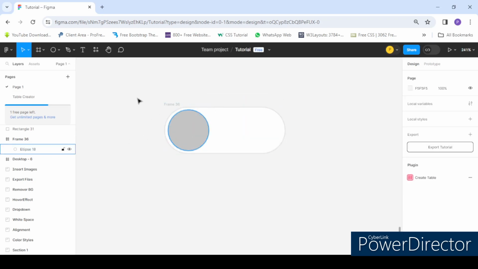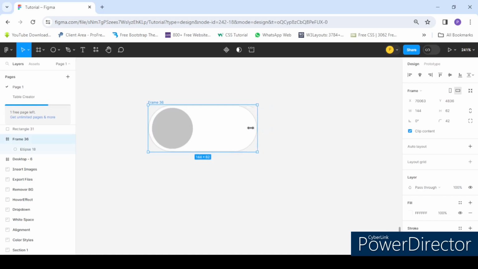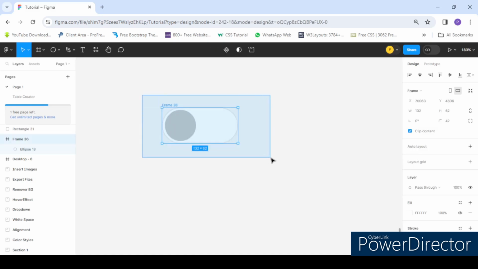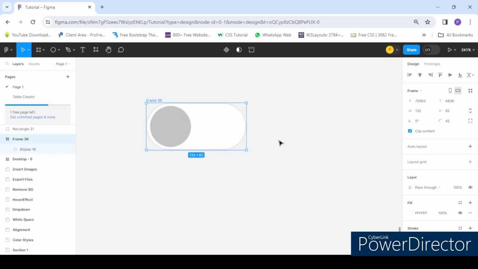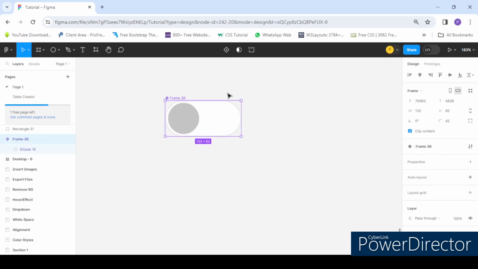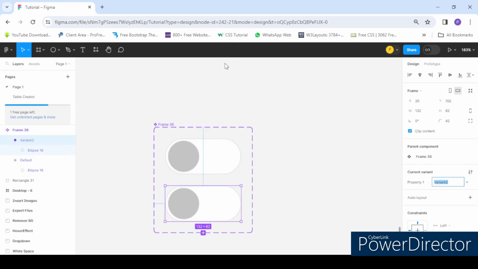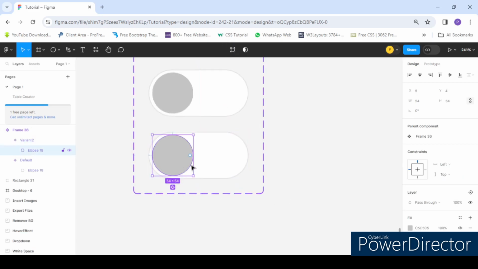So now this is the default one. This is the default state. I'm going to select all the things and click on create component here. Then I'll create another variant of this one.